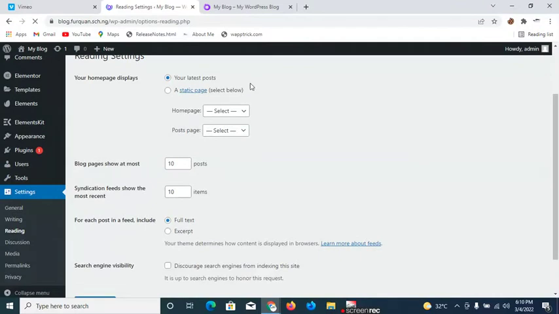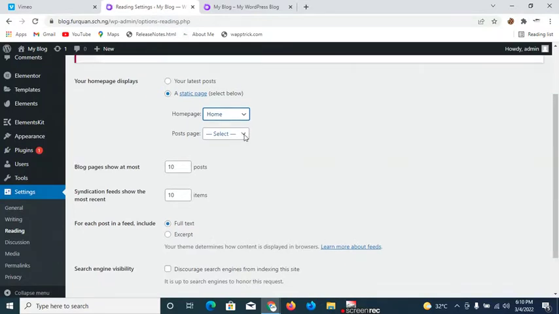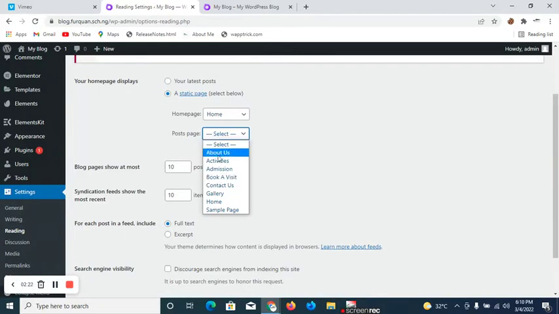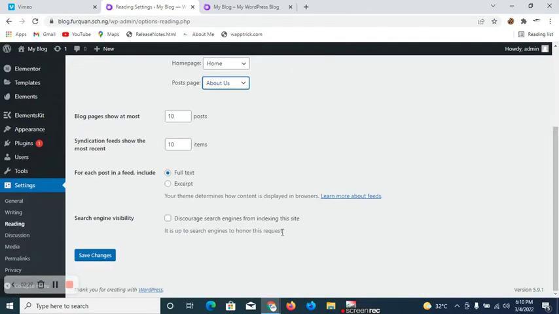You just click on where it says your homepage displays. That's your latest posts. You just change it to a static page. It then asks which page you want to select for your home page. You click on this and select my home page. For the posts page, for those people that have a blog, that is the page where you will be posting your blog. You select your blog page, but you don't have a blog page, so let's choose about us. Good. Now please click on save changes. It's very, very important. Click on save changes.